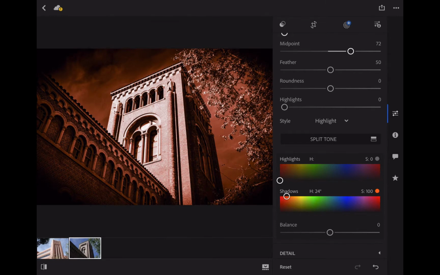This hue, so it says H stands for hue and S stands for saturation. When it says 24 degrees, that's the position of that hue on the color wheel, and this is how saturated. Well, 100% saturated, that's way too saturated. I just like a little kiss of color in the shadows.